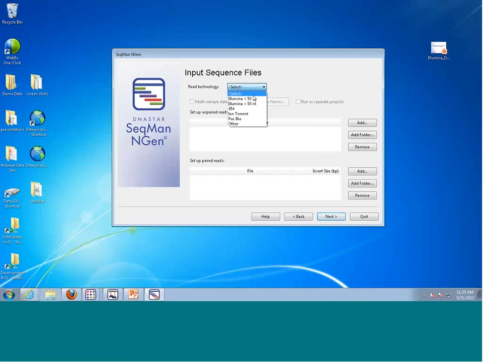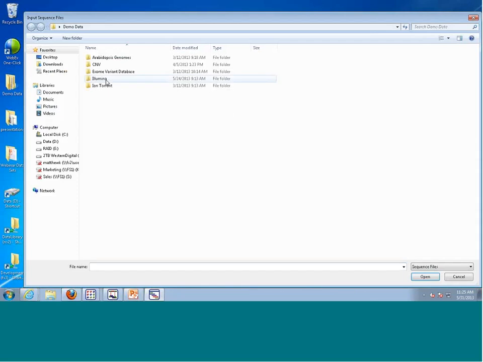Then we can pick our read technology. So I'll take Illumina long reads. Now these days, most Illumina data is long, over 50 base pairs, so that isn't too much of a problem. And then we can add our data. And so we can add both paired and unpaired data. I'm just going to add some unpaired data here.